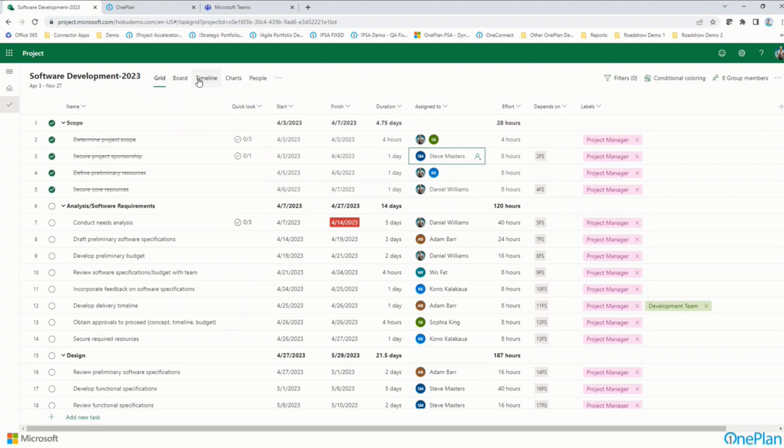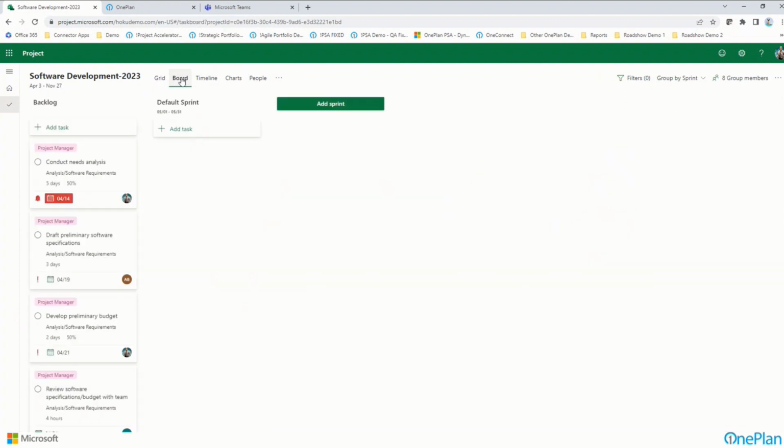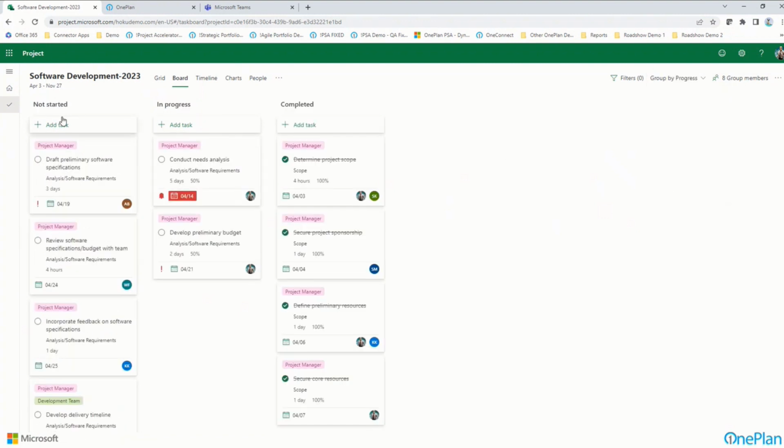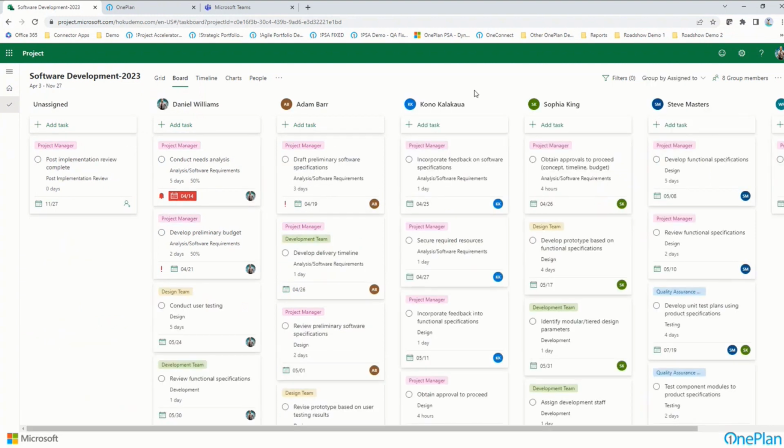Now, you could also look at the Project for the Web data in a board. In this case, I'm looking at, let me say, a group by progress. What we have that's not been started, what's in progress, what's completed, and drag those things through. From a resource management perspective, I could look at this and say, okay, who's assigned to what?